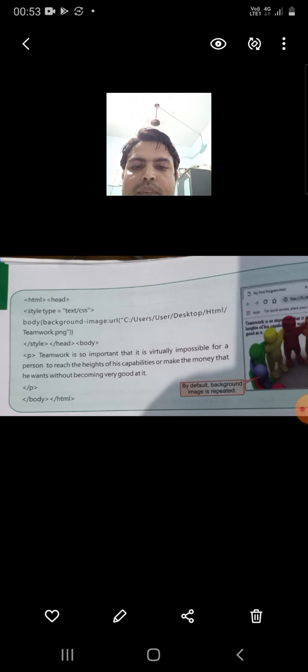This is the example of background image. Just see how the path has been applied, that is the value of the background image. Here the value in URL we can say is C:/users, that is in drive C, in the users folder, under user on desktop there is an HTML document and the file teamwork is attached using this URL.